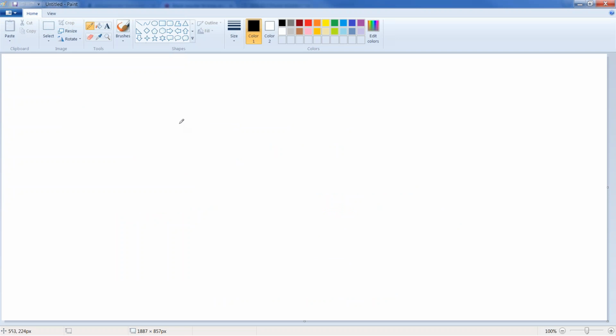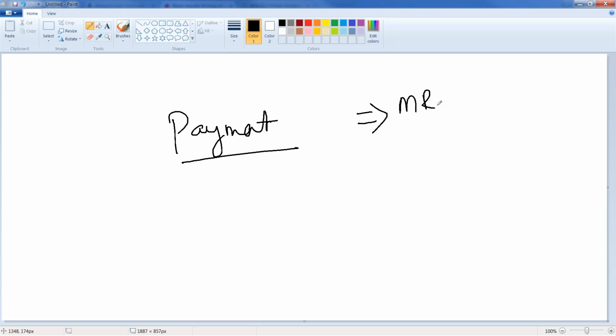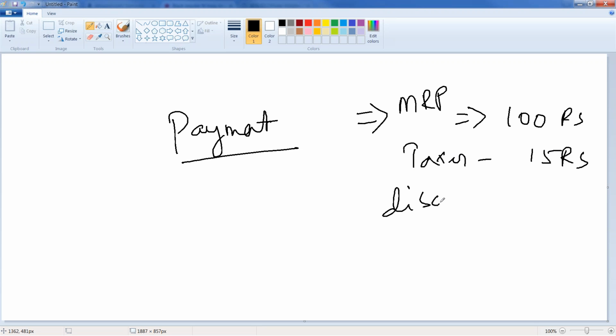When somebody wants to buy a product, finally he'll go to the payment page, right? Correct? Now tell me what exactly happens during payment. So you have the MRP price, maybe 100 rupees. Then you'll have the taxes, some 15 rupees, and you might offer some discount, some 10 rupees.